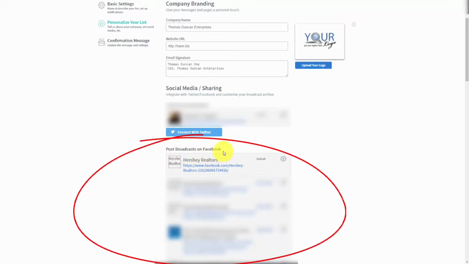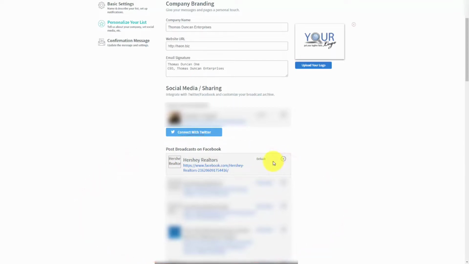And obviously, if you're not logged into Facebook, when you click that connect button, you'll need to log in. Once Aweber connects to your Facebook account, it'll pull in all of the pages where you are an admin. If you will not be using your broadcast on those pages, you can go in and X them out. So in this case, that's what we're going to do. We're going to X out all but one page that we'll be using for our email broadcasts.